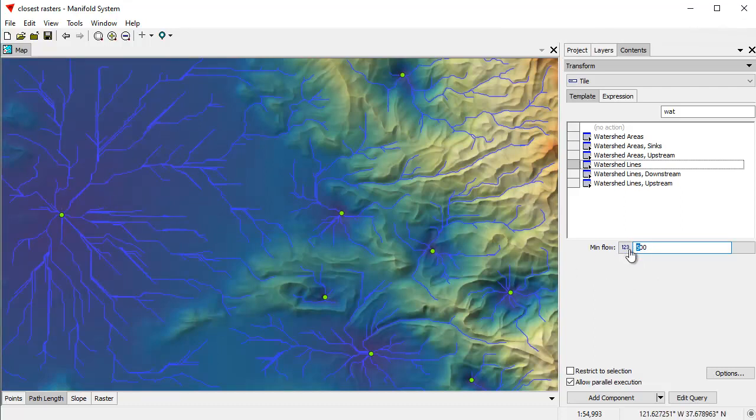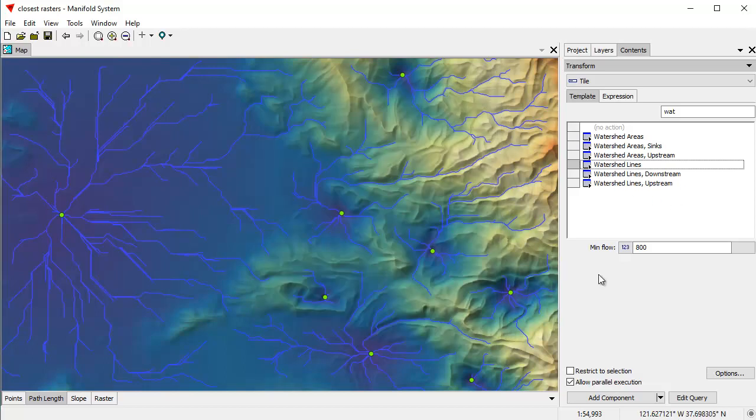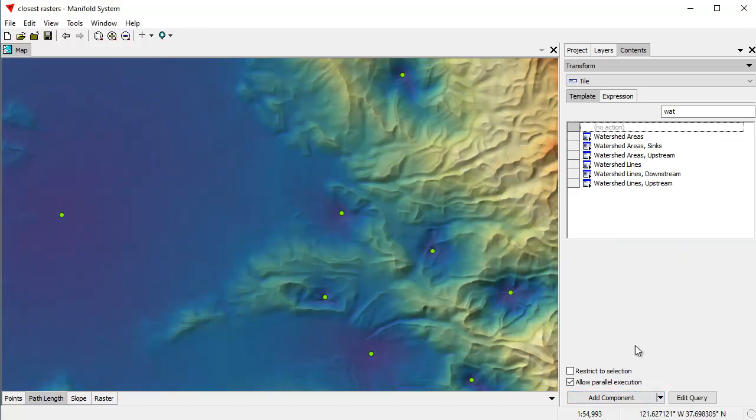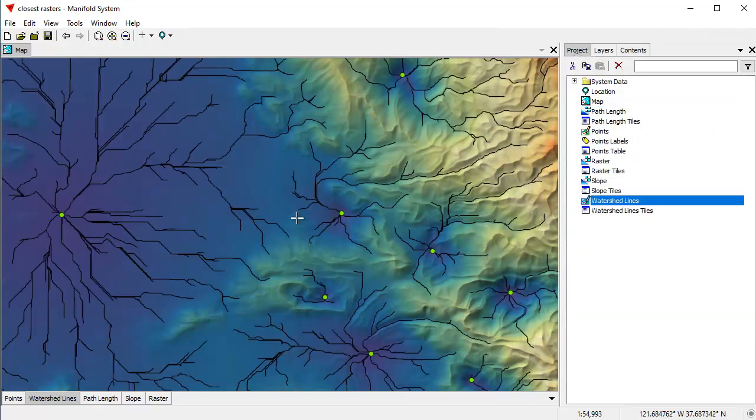And I find that using watershed with a min flow of about 800 gives me enough watershed lines to be able to see what's going on without so many lines that it's cluttered. I like that, and let's call this shed lines. There we go. That's a good thing to do. And let's add component. And Manifold being parallel calculates that instantly. It's already done computing those watershed lines. Let's drag and drop those into the map.